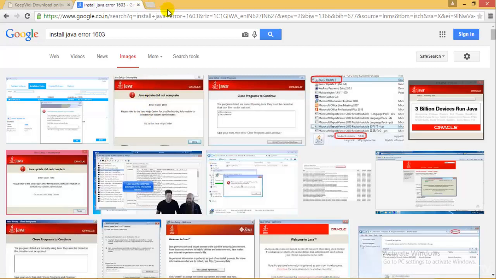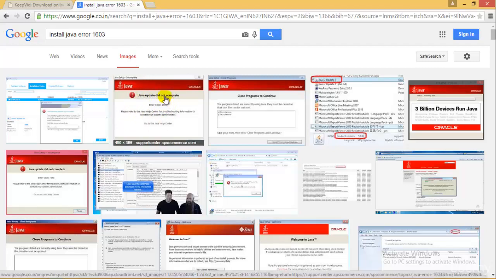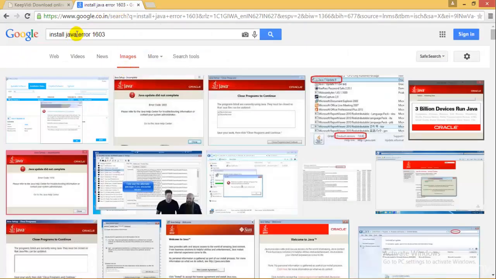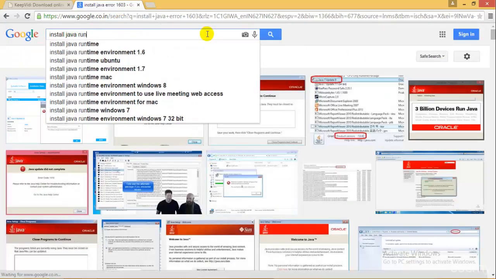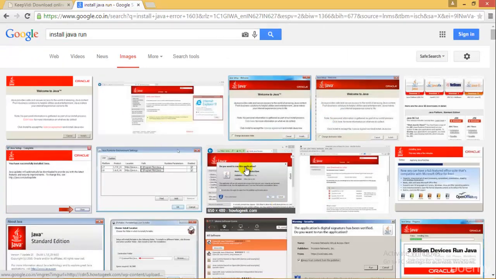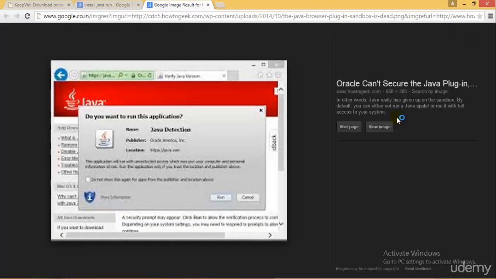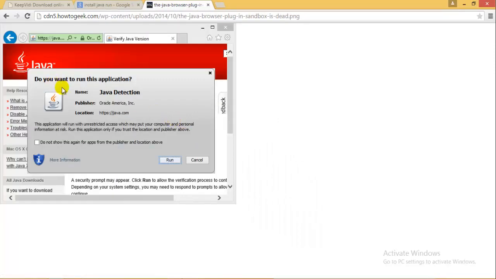So what I would be doing is injecting my payload inside this Java error. Whenever the person gets this error, he will go ahead and click continue. Let me show you. Install Java, run. Yeah, perfect. I'll just go ahead and open this. So I'll be getting an image like this on my computer, stating that the person is asking you to run this application.